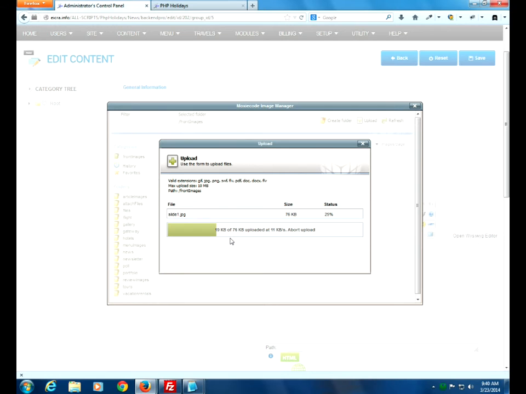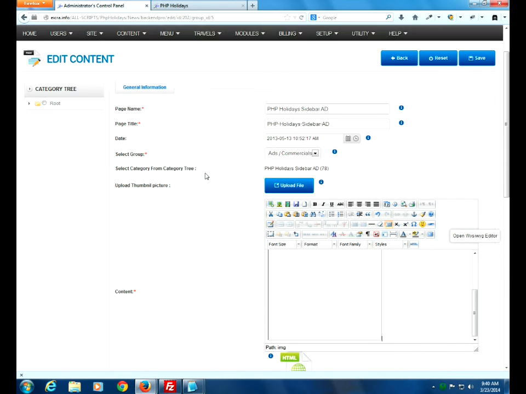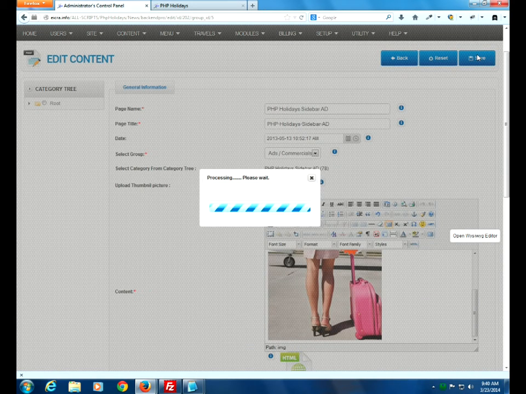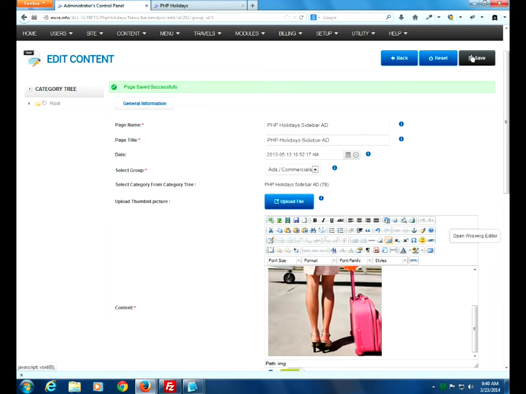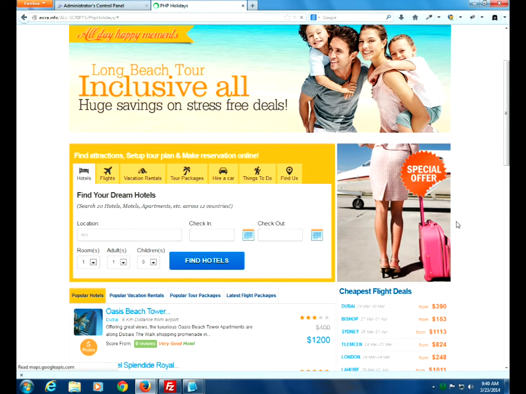Uploading to the server. Done. Now choose this image and hit the save button. So it means my previous image changes, I am coming up with the new image, and now I'll go back to the front end, refresh my page, and let's see if my ad ID 202 gets changed. Look at this. So my new image comes up with a special offer.